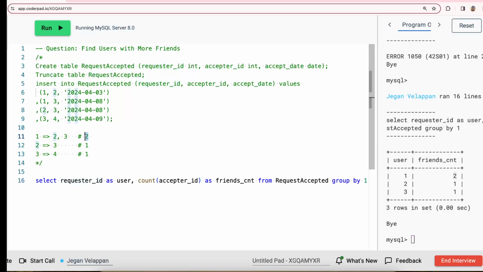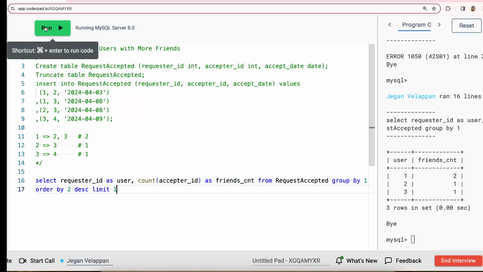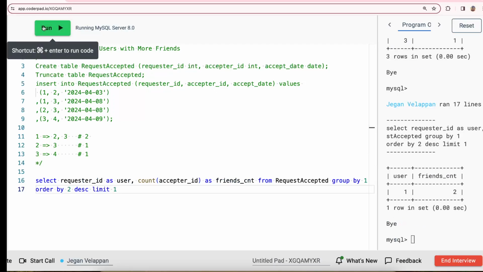So user 1 got 2, 2 and 3 got 1. Great. Now how will I get the user with more friends? I can simply say order by 2 descending, 2 is the count, and then say limit 1. So limit 1 will give me the top record, right? Since I order based on the friends count descending, the user who got more friends comes as the first record and I get limit 1.